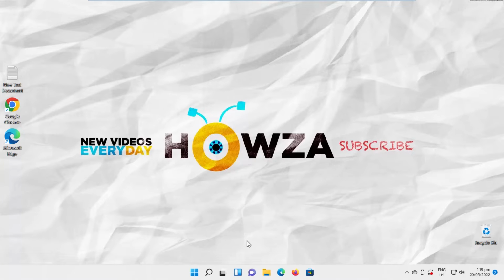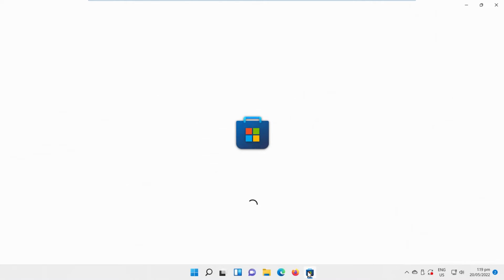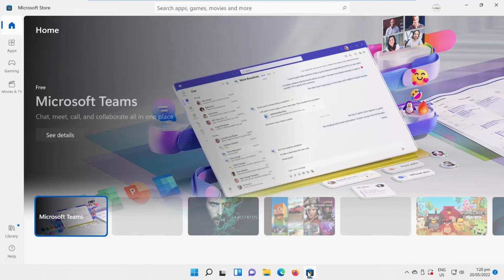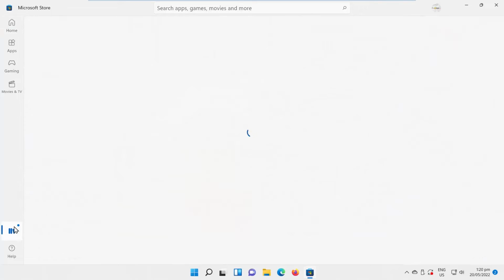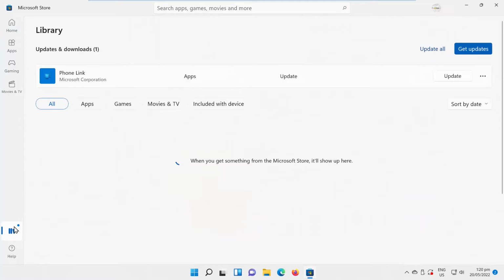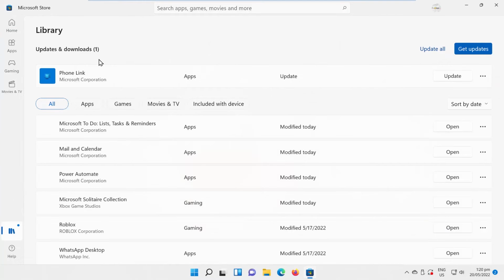In today's video, we will show you how to install the new Microsoft Store in Windows 11. Open Microsoft Store. Select Library from the left side list. You will see all apps available for the update. Click on Get Updates to check for updates. Click on Update All button.